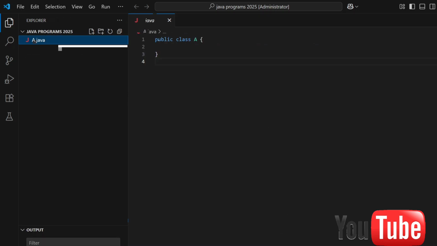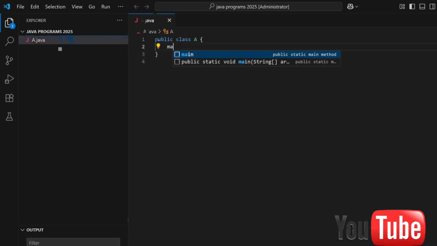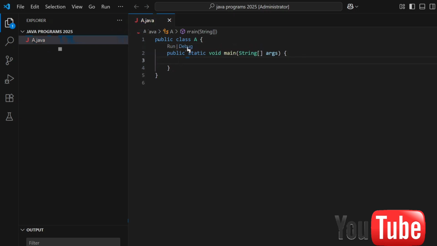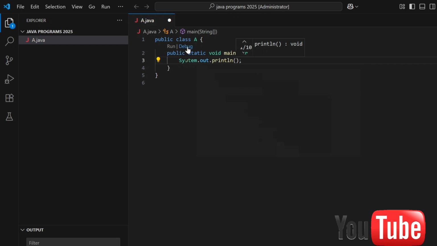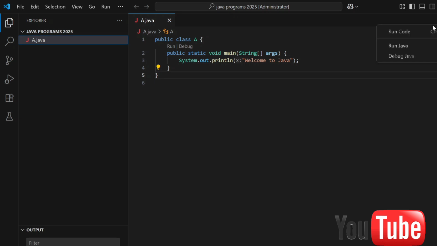So this is the Java program. So type main, press enter. You can see the main method is created. Type sout. Now the print method is created. Pass the message here. Welcome to Java. Right? Save this program. And to run this program, what you need to do, just click on this icon, run code. Here you can see run Java, right? So click on that.